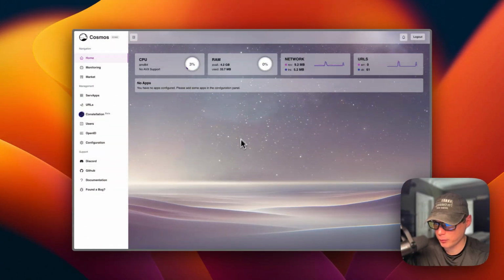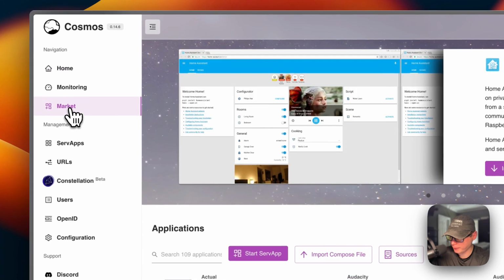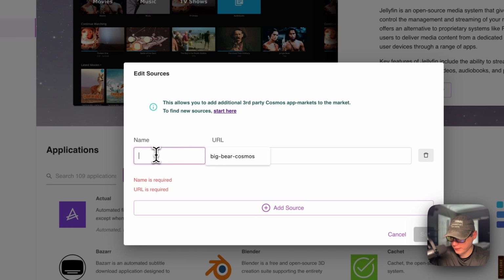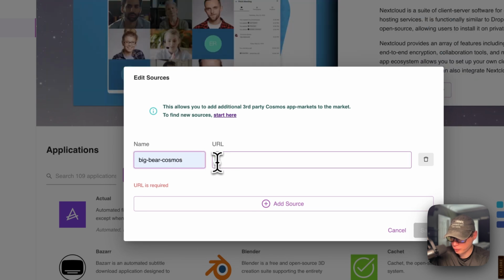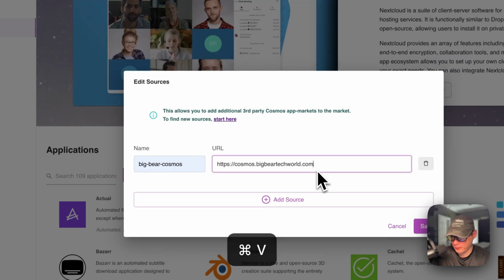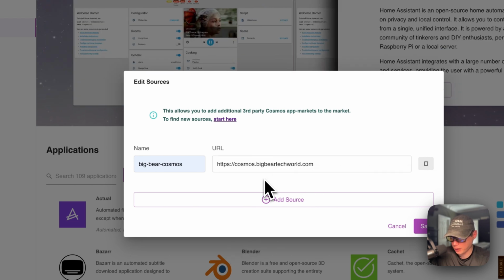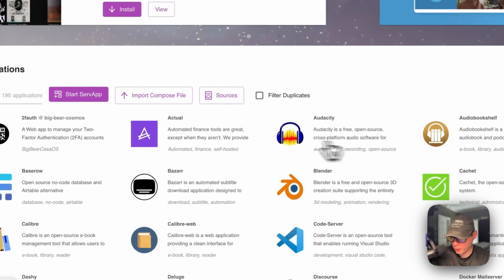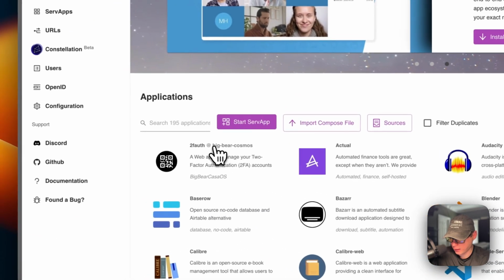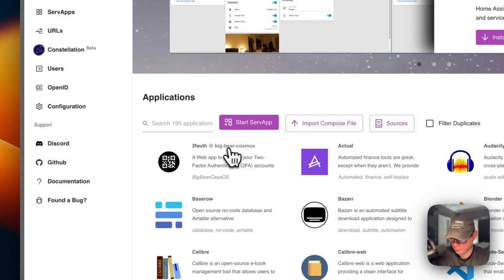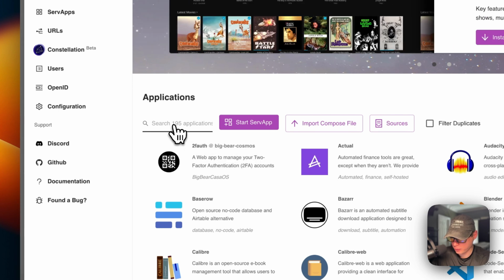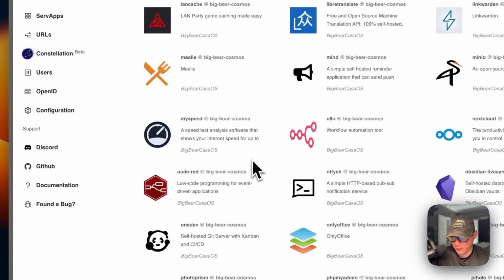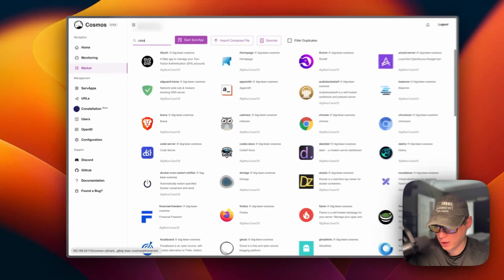So now I'm going to start on my Cosmos Cloud. I'm going to go over here to Market, and then over here to Sources, and then Add Source. Now I'm going to give it a name of BigBearCosmos, and then put the URL that we copied over in BigBearCosmos, and there we go. Now I'm going to press save. So now we have the BigBearCosmos apps right here. I'm going to see if they're all there, and it looks like they are. So we got BigBearCosmos set up.